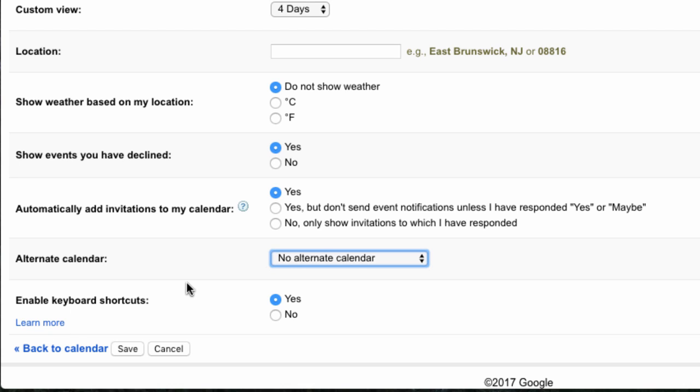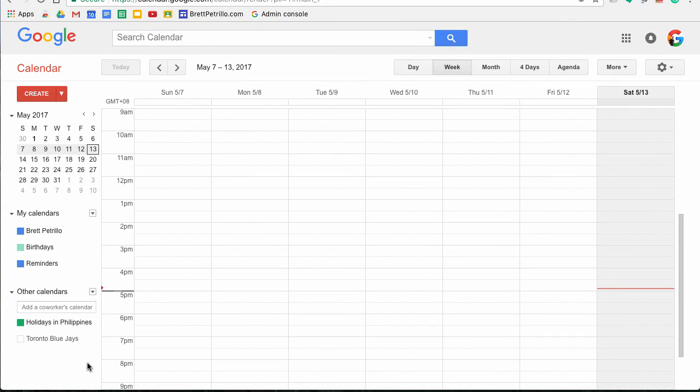Now, it's important: any changes that you make in the settings in calendar, you have to hit the save button. They do not save automatically. So you would have to hit the save button and then they're saved. So you can relax and take it easy now that you know that it's saved. After it's saved, it takes you back to your calendar.